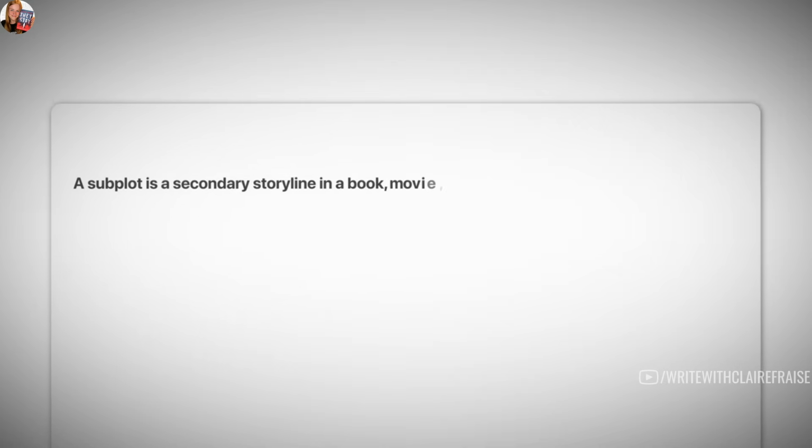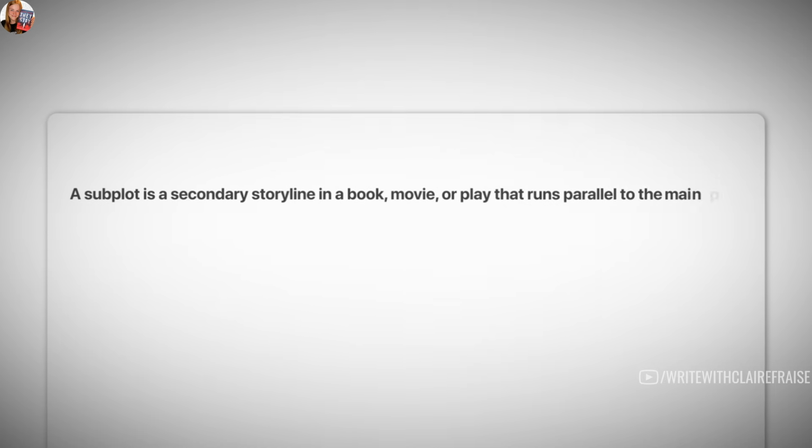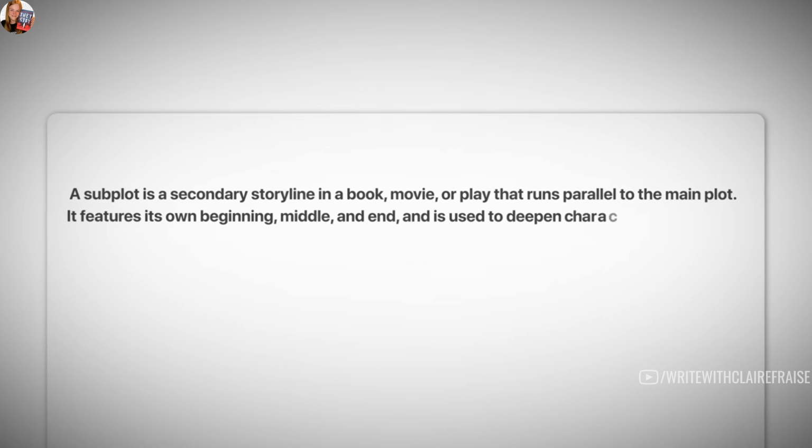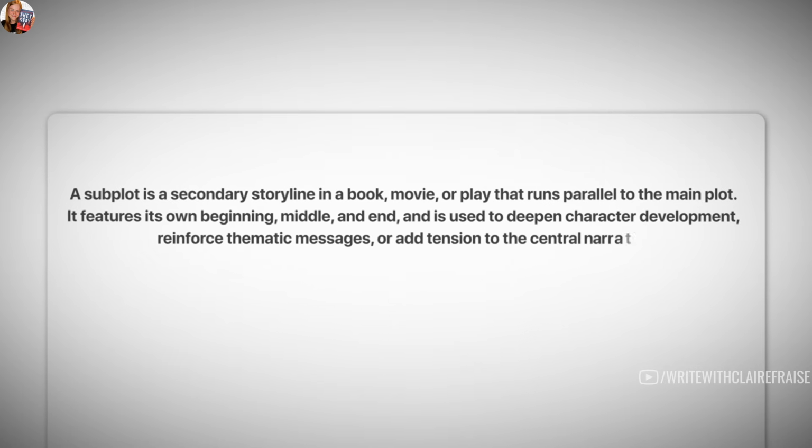Jumping right into it. What is a subplot? A subplot is a secondary storyline in a book, movie, or play that runs parallel to the main plot. It features its own beginning, middle, and end, and is used to deepen character development, reinforce thematic messages, or add tension to the central narrative. Or, side note from Claire, just to be fun.